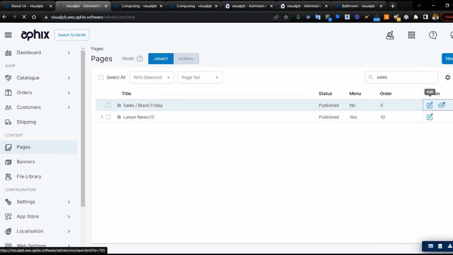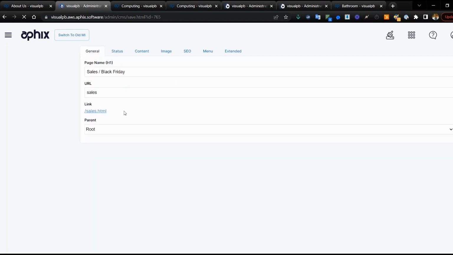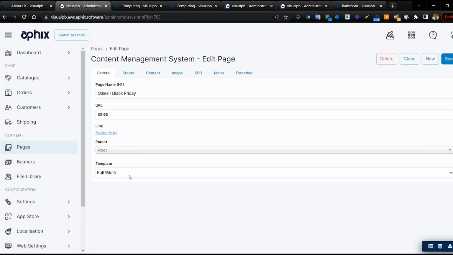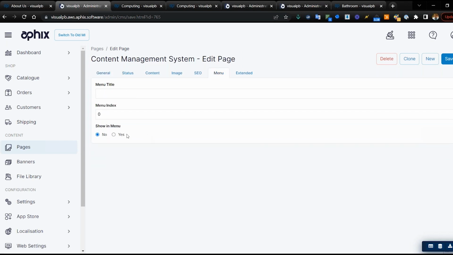Similar as before, and this parent page is full width, has to be full width. We don't want it to show on the menu, or at least not now. You can afterwards, of course, if eventually you want that to show as a link in your navigation bar. So that's entirely up to you.